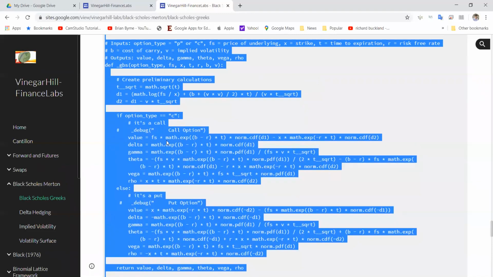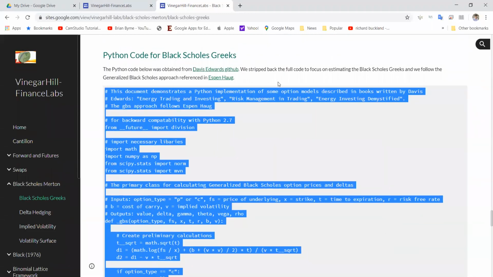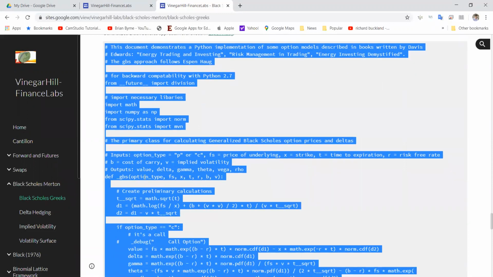Now remember, the code is coming from Davis Edwards, and I've left a link here, and he's based this Greek estimation on the generalized Black-Scholes model as set up by Espen Haug in his textbook. So okay, let's just copy.